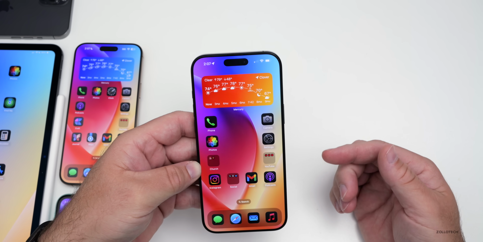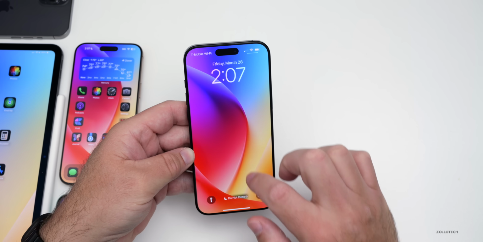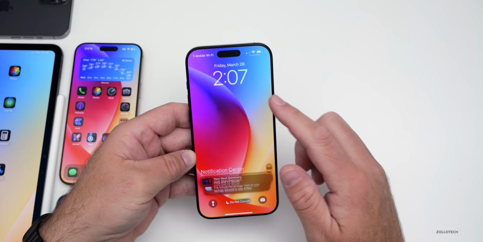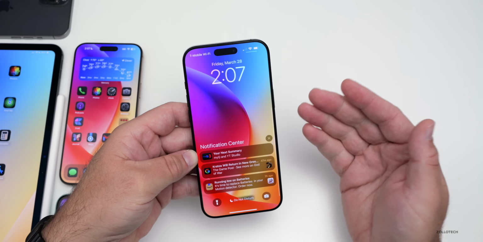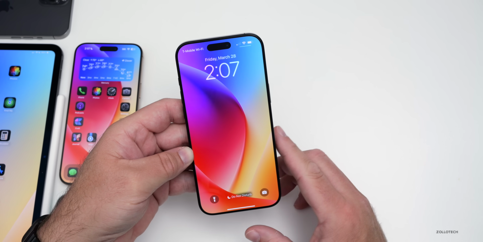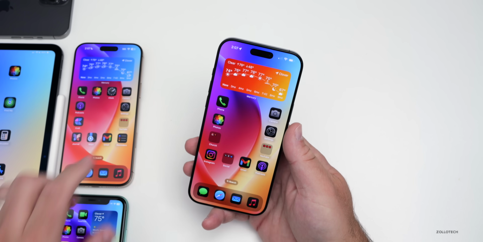And also notifications seem to be fixed. They seem to scroll nice and smoothly. No issues here. There's haptic feedback where it should be, and just swiping them off and using them seems like it's working properly. So no real issues there. Thankfully, they've fixed that. And so far, the micro stutters are gone.